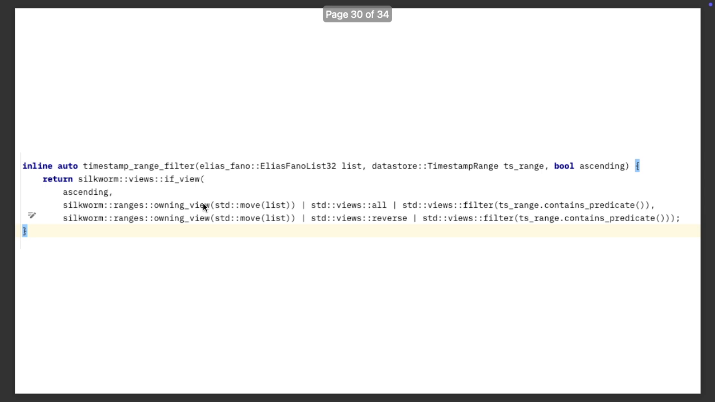But another solution is to implement conditional logic using a special view. In this example, we call it if view, and it does what you expect it to do. It simply accepts a Boolean, and it keeps both ranges, but when you start iterating, it will iterate over the first or the second, depending on the Boolean.